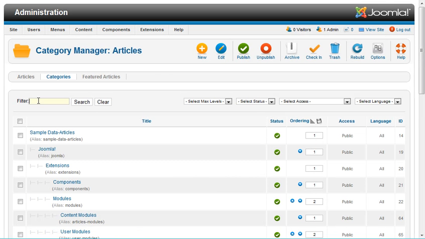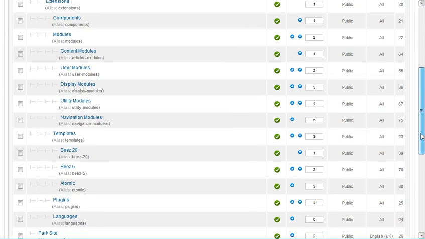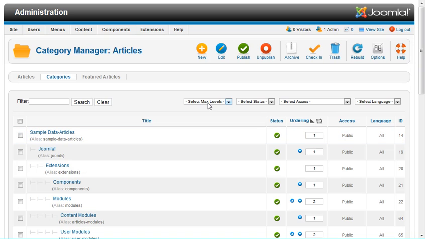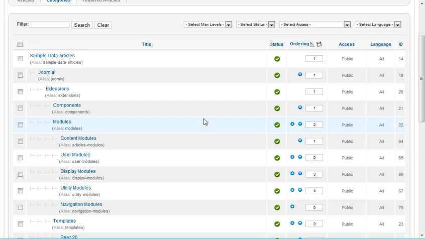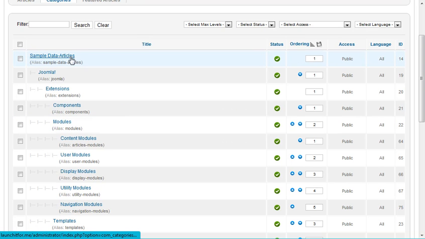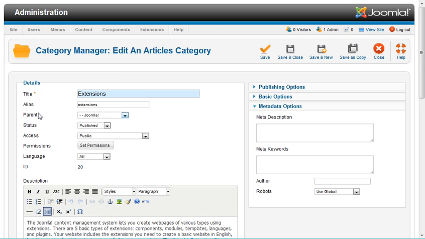You can filter what you're looking at here by a search term. When you click clear, it will clear all the search terms and return you to the normal view. You can sort everything on this page by level. Joomla works with what they call nested categories. So a top level category is going to be sample data articles. Then you've got a child item called Joomla. And inside Joomla you have a child item called extensions. So when we click on extensions, you'll be able to see where the parent category is.